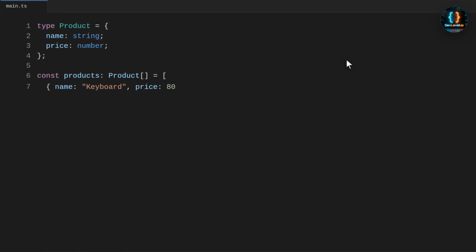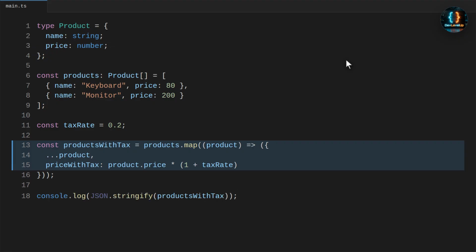An e-commerce page may store base prices, but display prices with tax included. Here we create a product type. Keep the source data simple, and use map to return a new object for every product. Now we run it and check that each product has the computed price with tax.